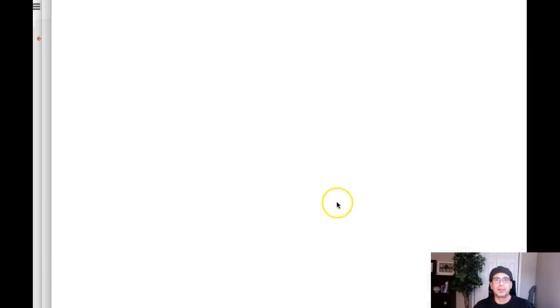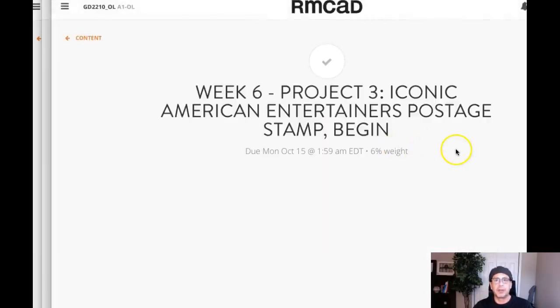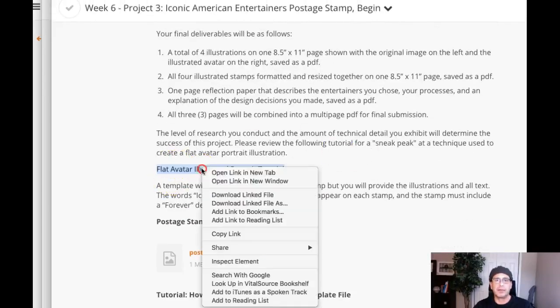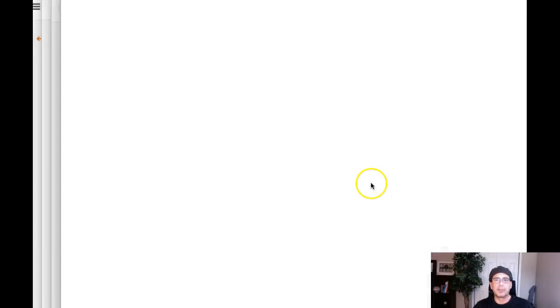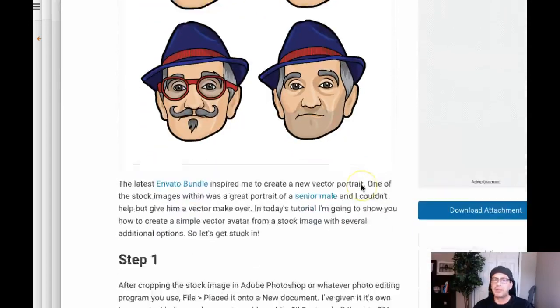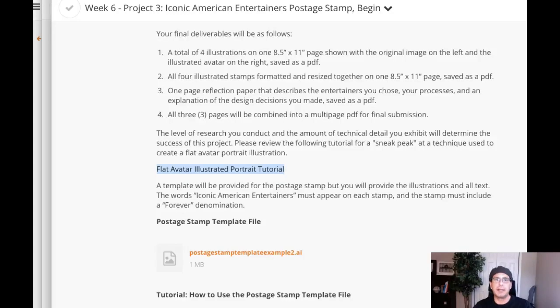This is the introduction to the stamp project, and I just want to make sure you know that this little link right here, the Flat Avatar Portrait Tutorial, is the only one that's not linked directly out to a video. It's a nice little tutorial, and it does a good job describing this process. So be sure to take a look at that in review.